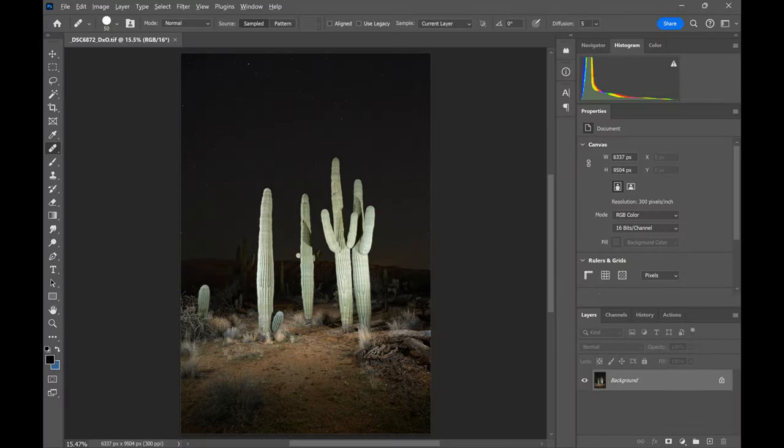So we have this first image here. I popped the flash 4 to 5 times from the left and 4 to 5 times from the right.